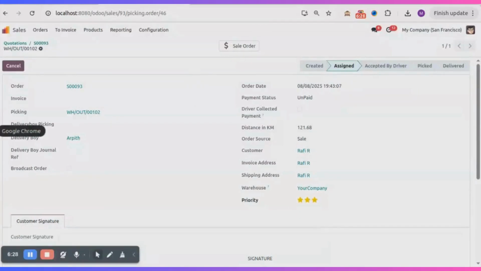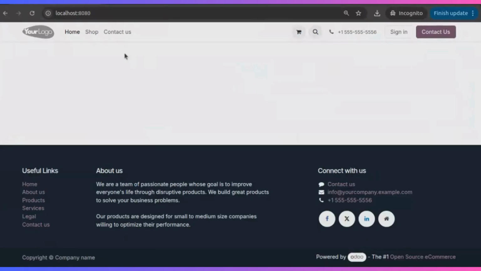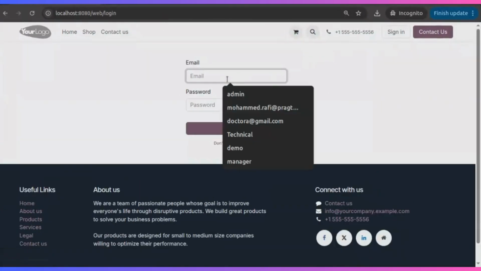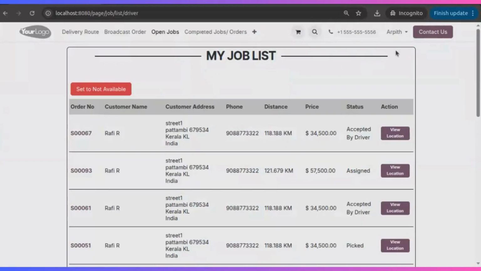So I am logging in as Arpit. Okay. So that is the Arpit driver. And this driver has a delivery route, a broadcast order, and open jobs. So when I assign an order, that particular order will be shown in the open jobs here.